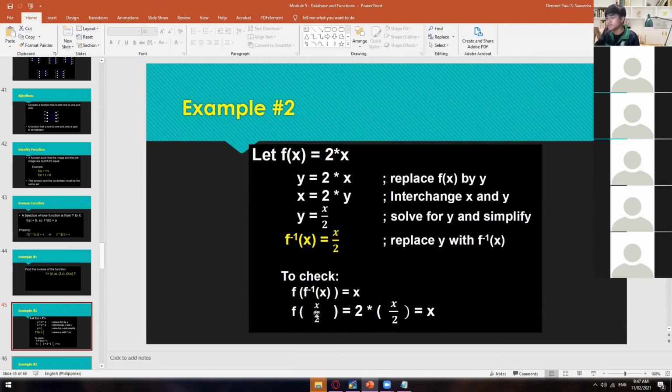So as you can see, this is the inverse function, and then this one goes back to this x. Anyway, this is just a way of checking whether your answer is really correct or not. But if you're sure that you have done those steps, then 99% of your answer will be correct.